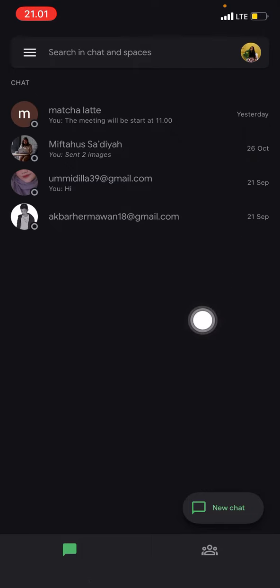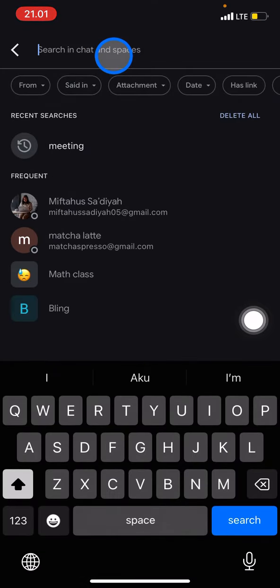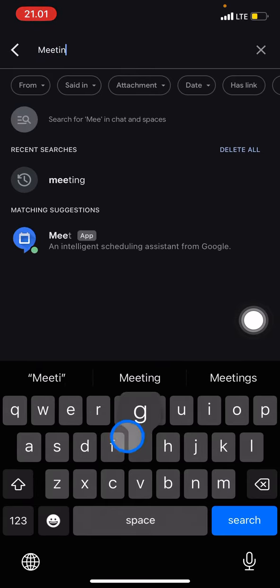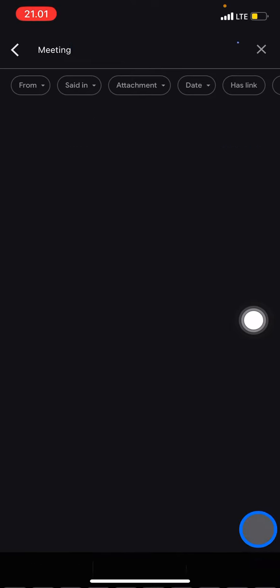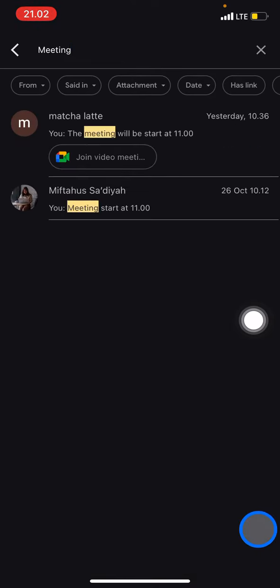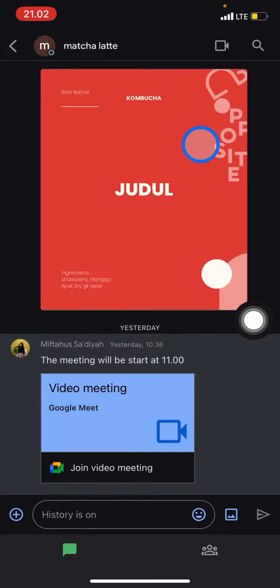In Google Chat, if you cannot remember where or to whom you sent the message, you can click the search button here and type one word that you remember, for example meeting. Then click search, and Google Chat will look for those messages for you. These two messages related to the word meeting appear. You just need to open one to check whether it is the message you are looking for. Okay, that's the first way.